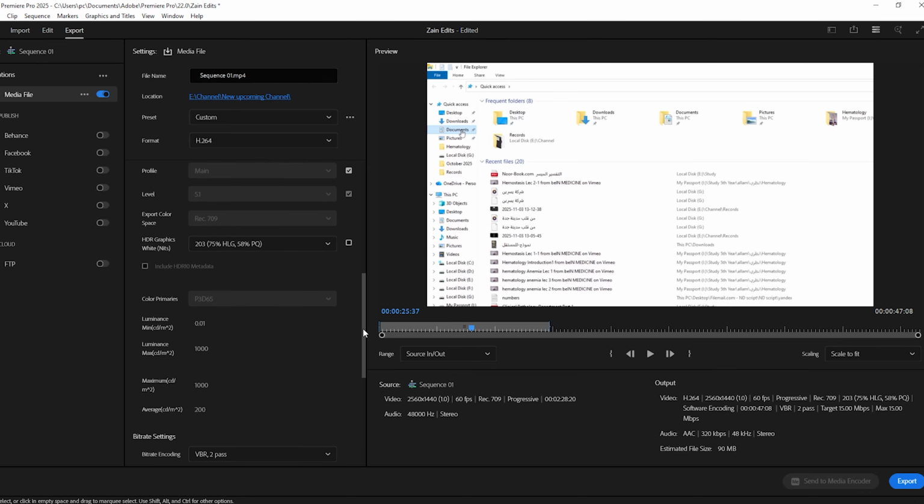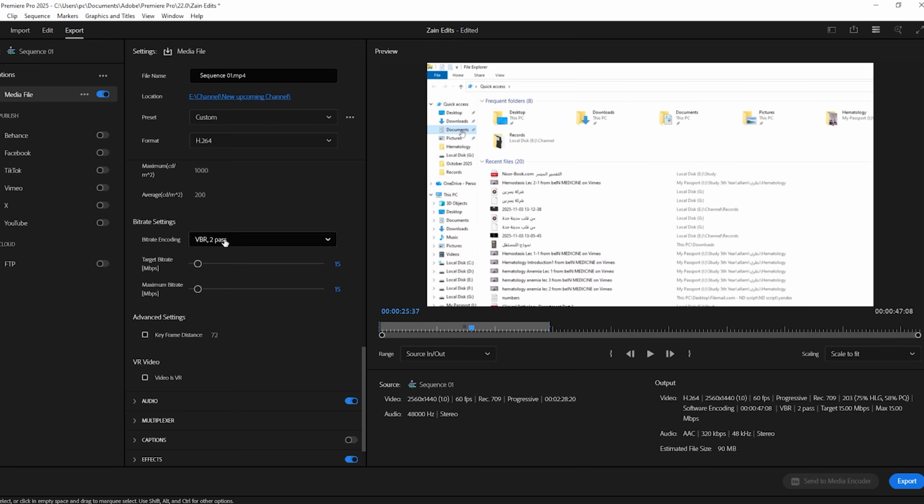Now scroll down a little bit, and here you can see the bitrate encoding. I'm gonna choose VBR 2 pass. Then I'm gonna set these two options to 15 and 15.